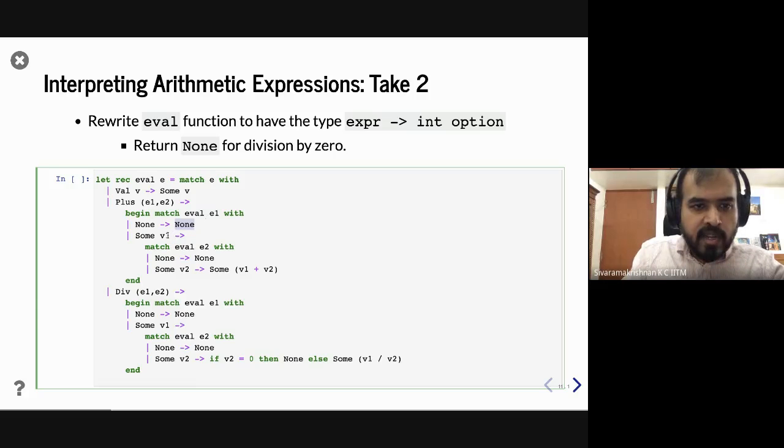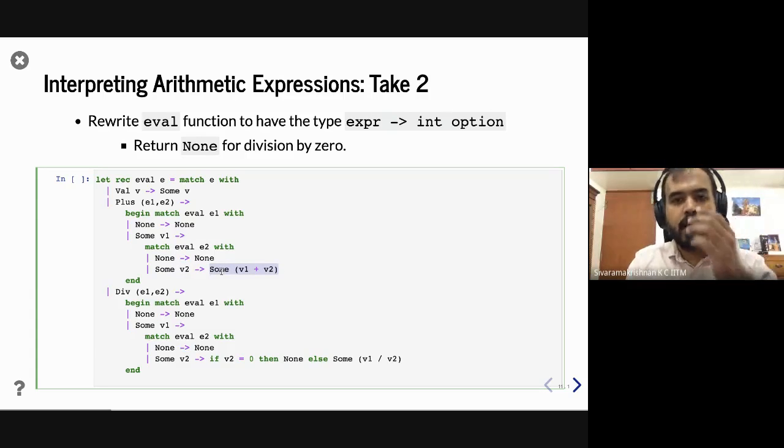If E1 evaluates to some value V1, then go ahead and evaluate E2. And in the same way, if E2 returns you None, which means evaluating E2 led to a division by 0 exception, then you return None because the whole thing is now just a division by 0 exception. Otherwise, if it returns V2, you have V1 and V2 now. So you make V1 plus V2 and then wrap it in Some so that the type checker is satisfied, right? So that's the plus.